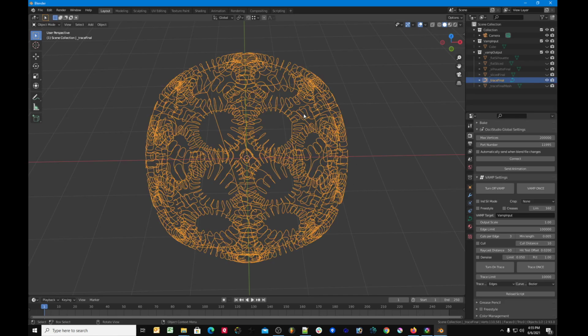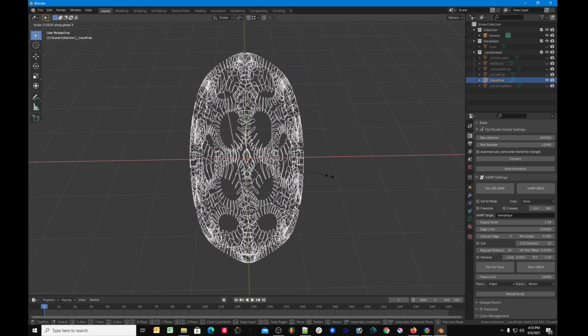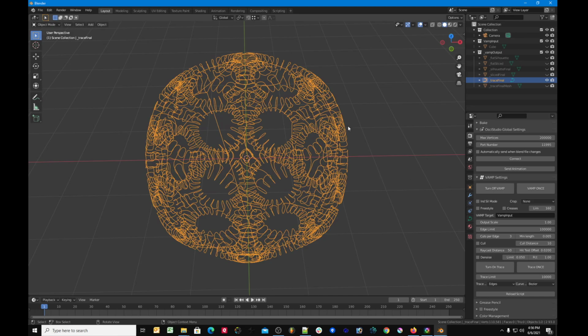You can also take this trace object and deform it. You can shrink it, X or Y axis. You can do all sorts of deformations. So there's some pretty fun options once you have this thing built up.